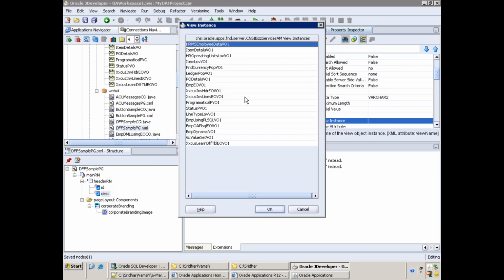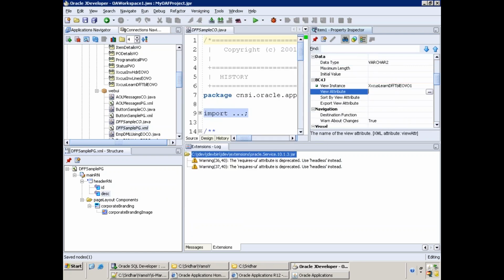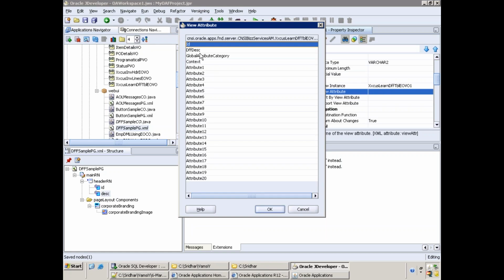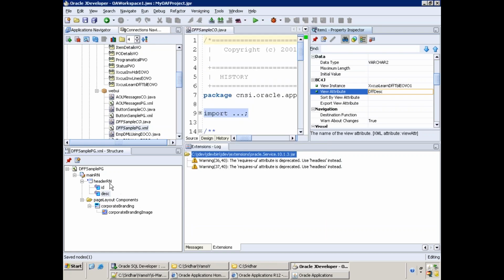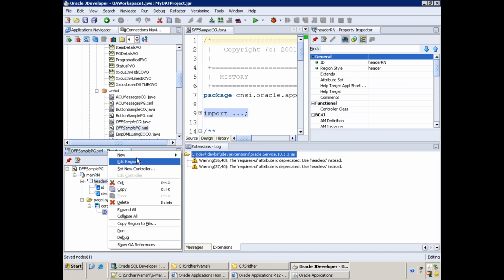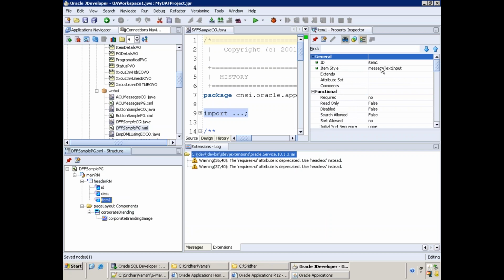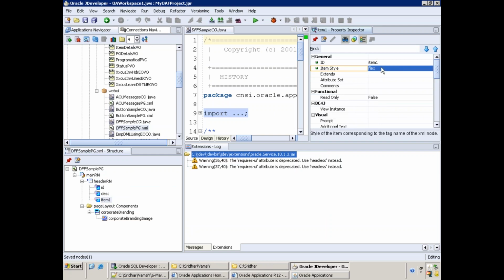So view instance, DFF description. Now the last one is the important one, the flexi field item. So let's see here. Yeah, the flexi field is item. Okay, so click on new item. Now the item style will change to flex. Okay, so I'll just say DFF flex ID. Now here just say auto management.